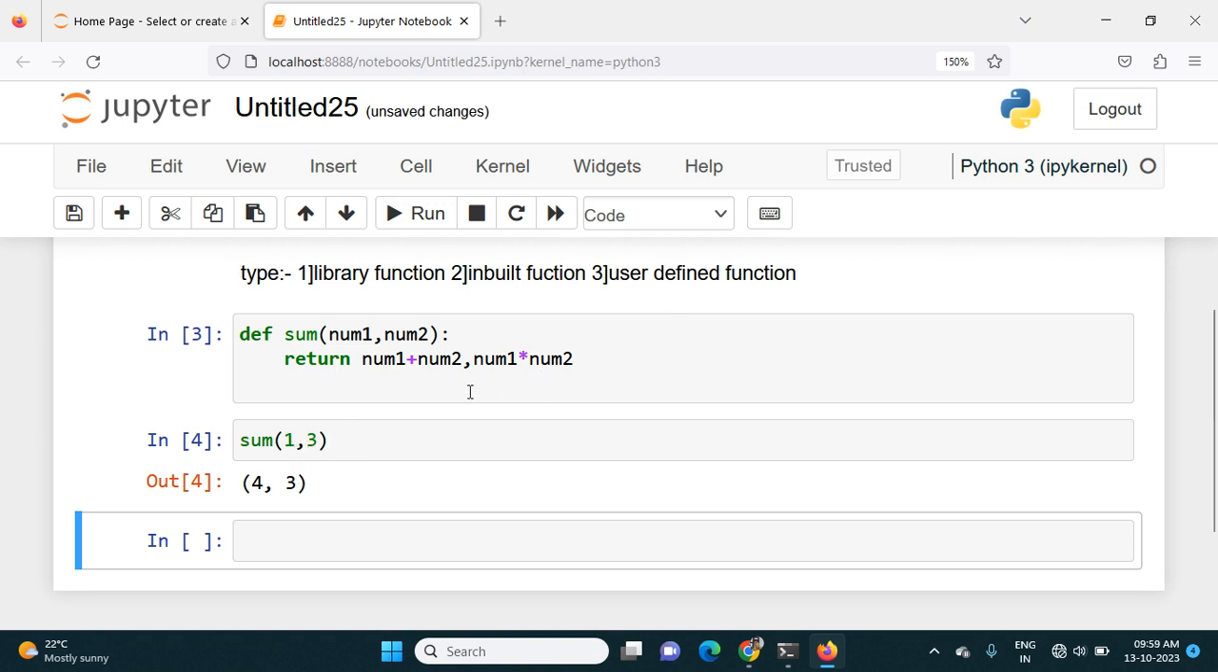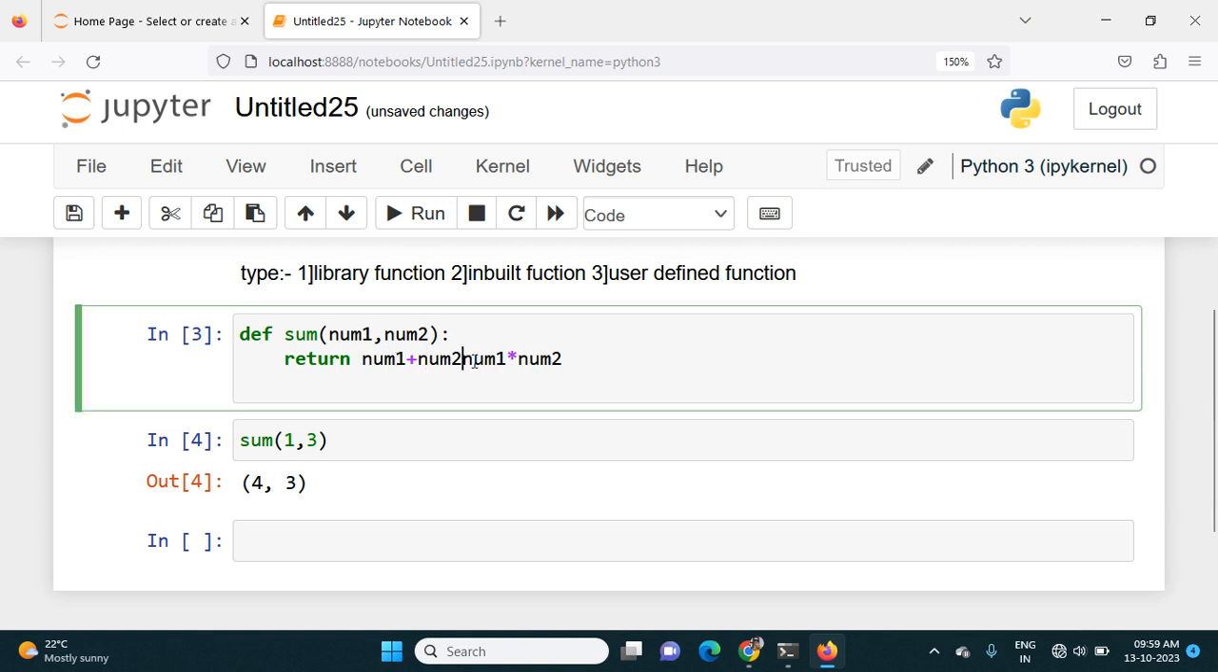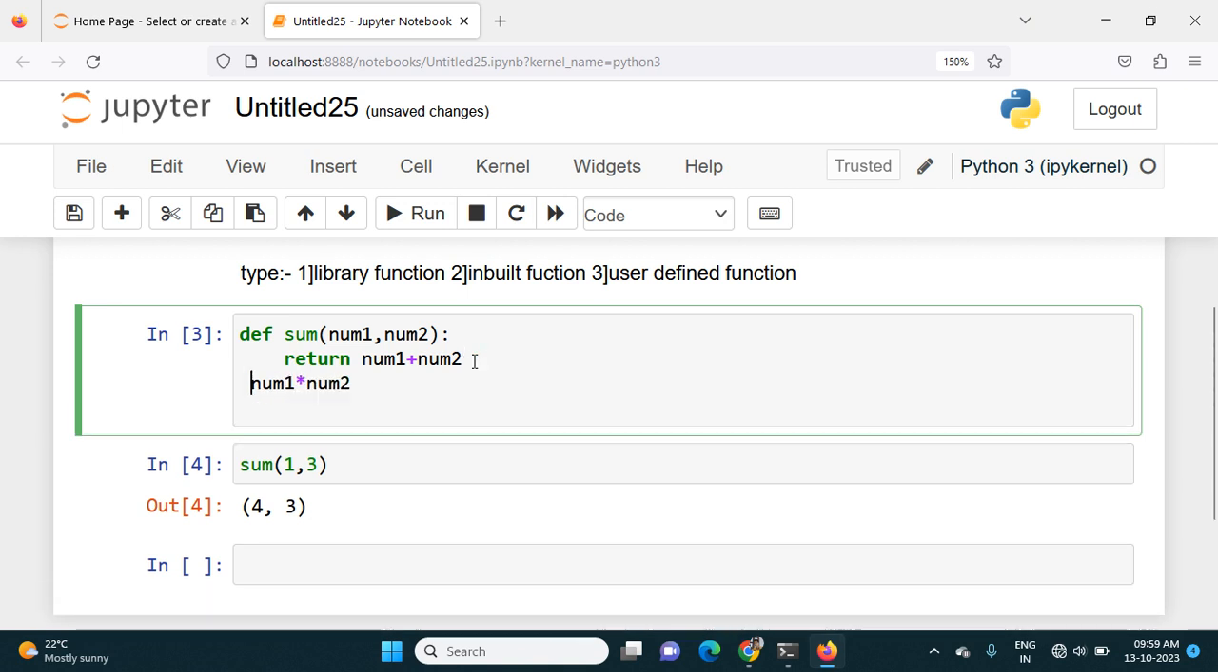So if you want to get two outputs from the same function, while defining the body you can use a comma and do any other operation. For example, if I mention the return statement of the same here, let's see what will happen. So I run the code.